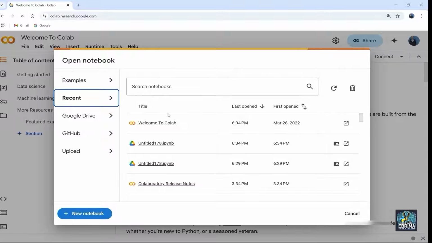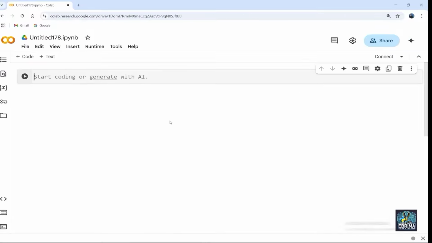Now once we are here, we are going to explore all of these things. But first things first, let us go ahead and create a new notebook. So we are going to come here, and you can see here New notebook, and this is what I am going to click. Once you click it, you are going to see an amazing notebook here.